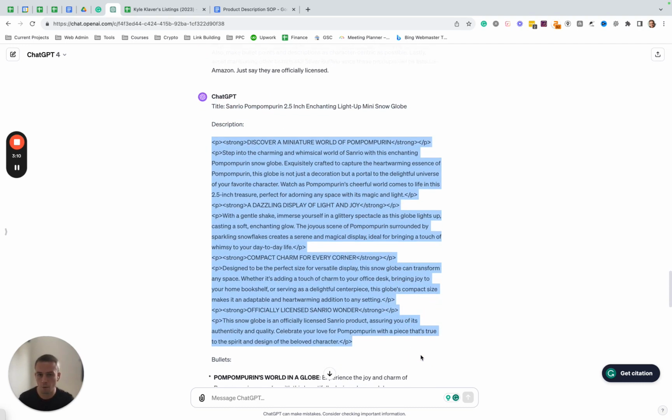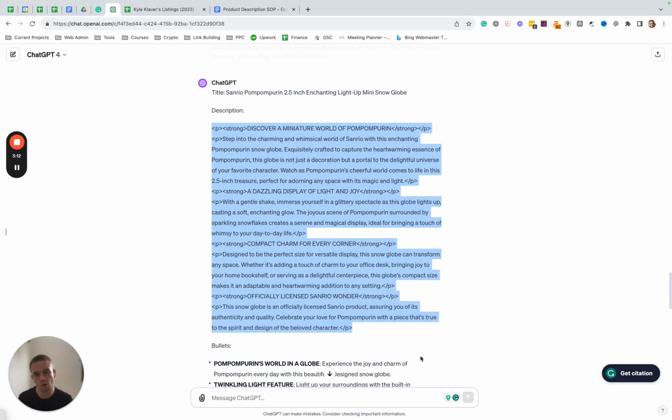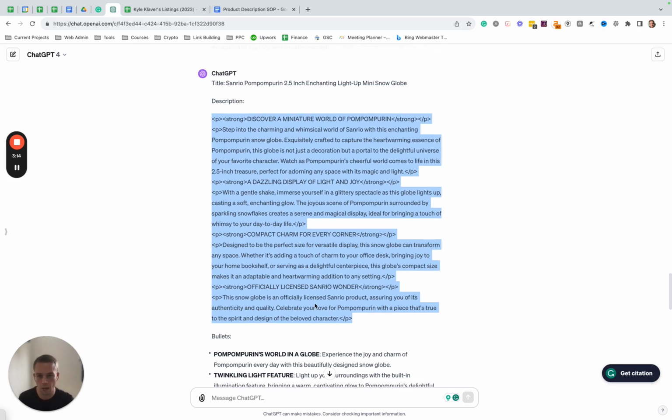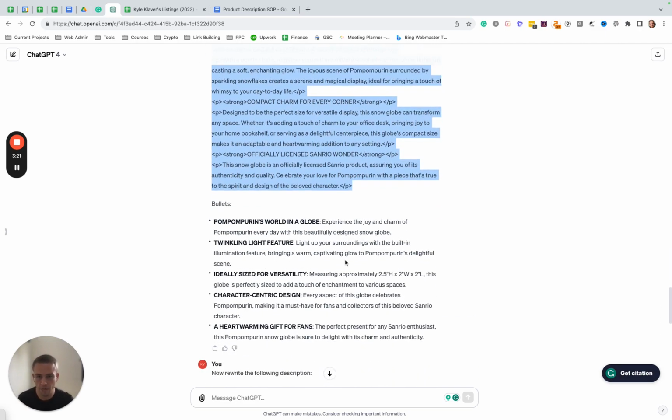Maybe it's not 100% perfect, but this is definitely going to speed up the workflow by a mile, while also keeping the quality very high, which is essentially what we're looking for. So as you can see now, this is a good example. I'm pretty happy with that.